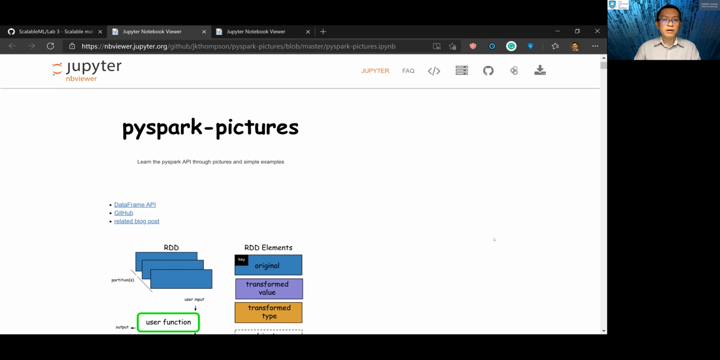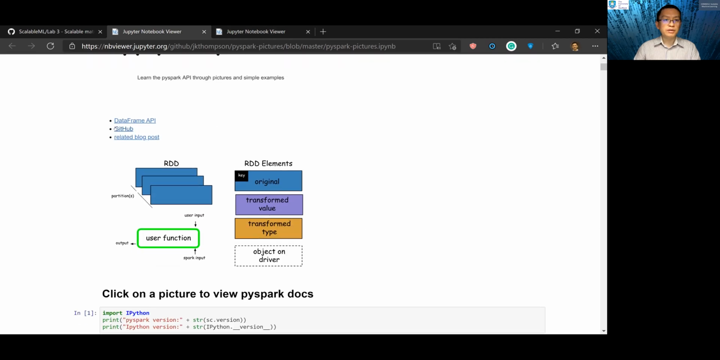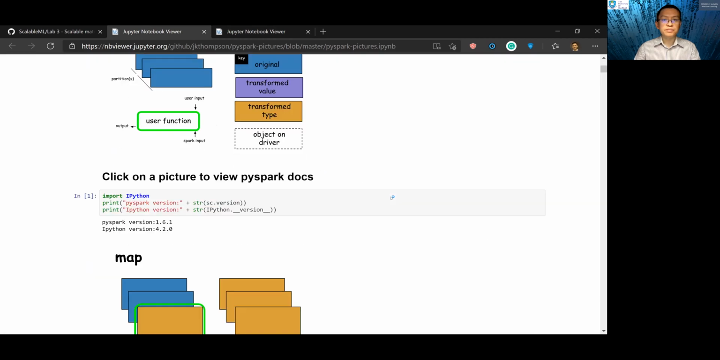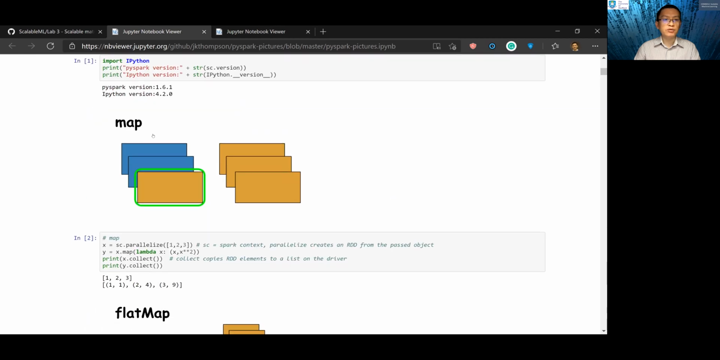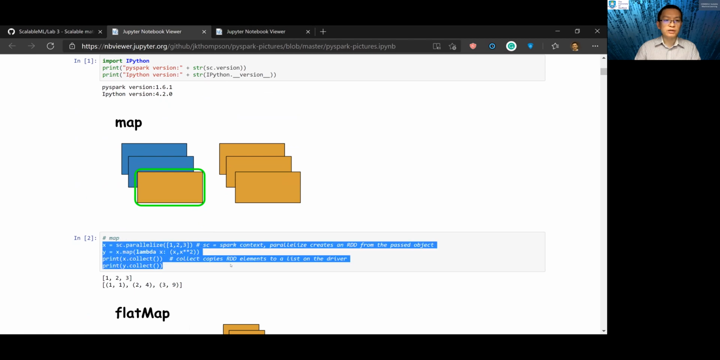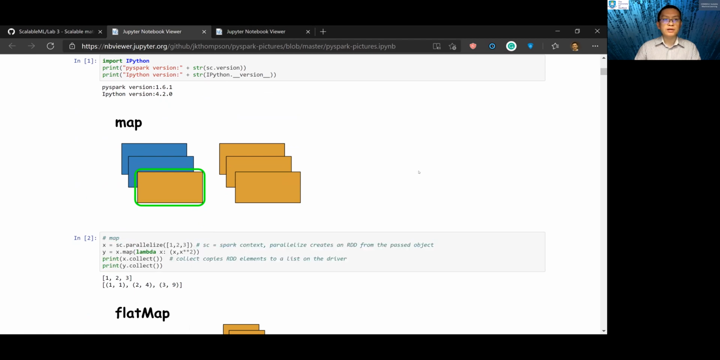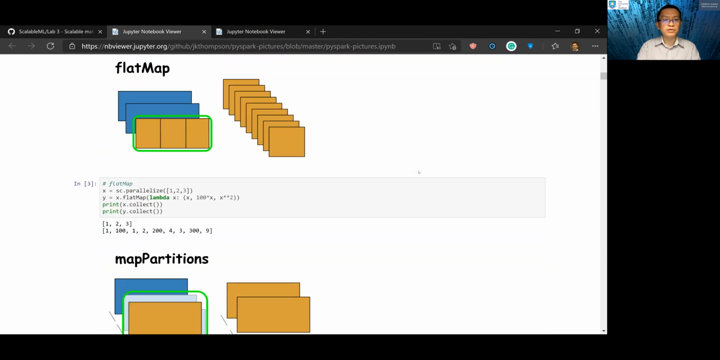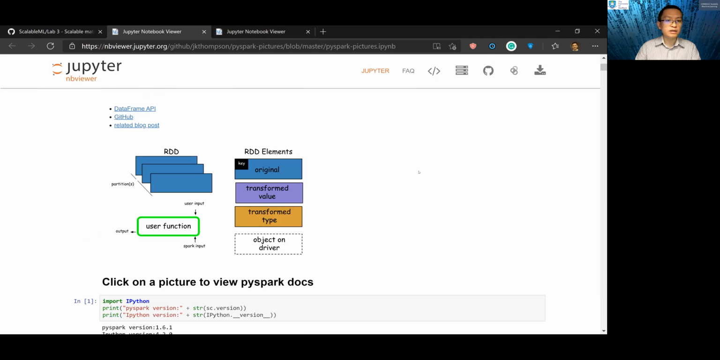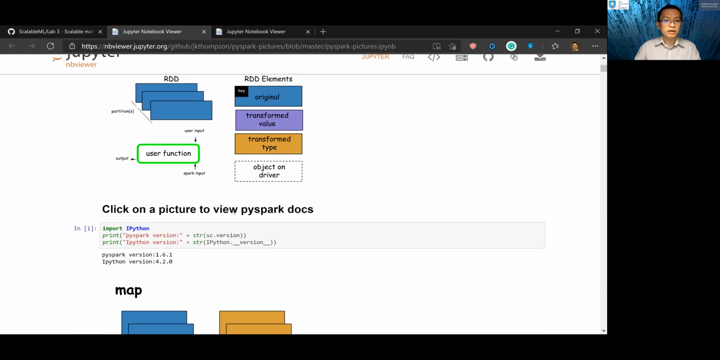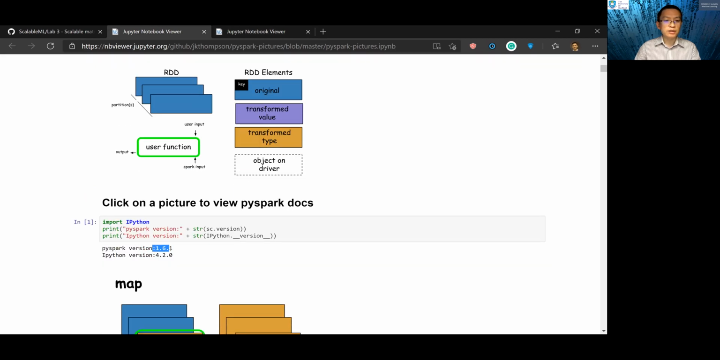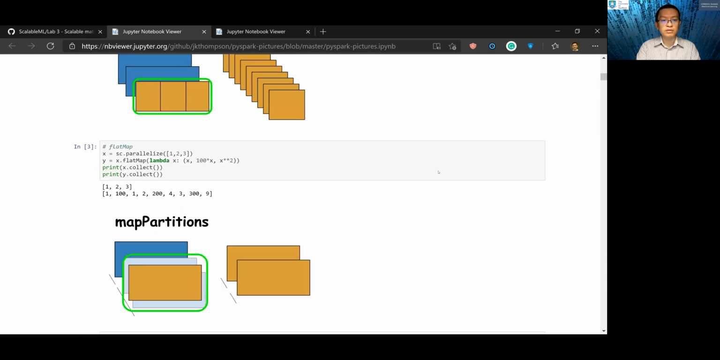So it gives you the different visual illustrations, like what map is doing, what flat map is doing, and gives you the corresponding code. Therefore, it's very nice for you to understand what the difference is. Of course, just be aware, I think they haven't updated much. This is still an old version, but these things didn't change, I believe.